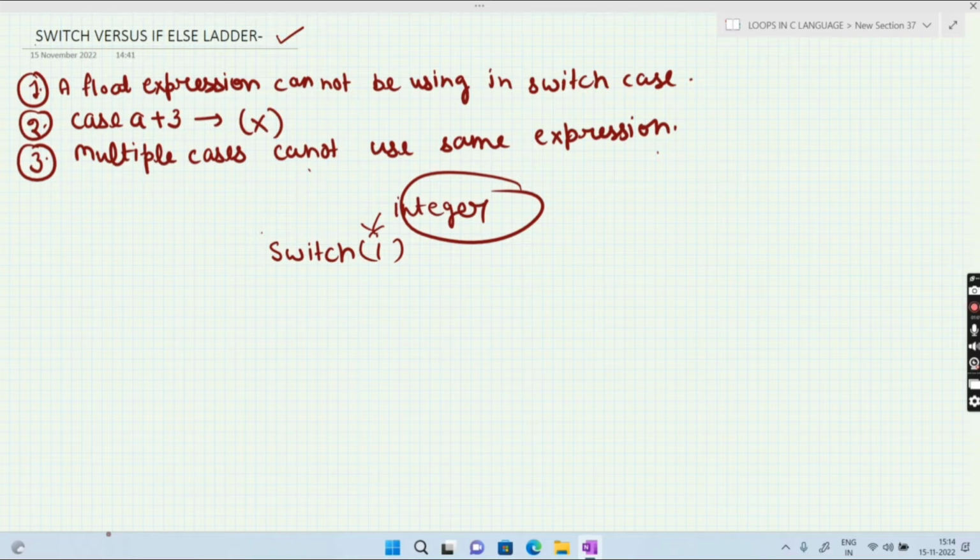Okay, the second point is you cannot use the case statement in that manner, like if you want to take any operation inside this case, you cannot use it in the same manner. Or you can say cases can never have variable expressions. Okay, you don't have to use any variable expression inside cases. Don't use any variable expression, don't use any variable expression.